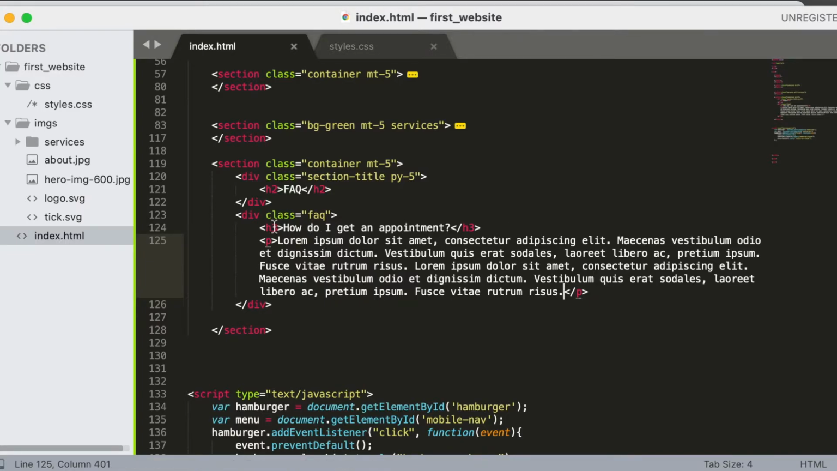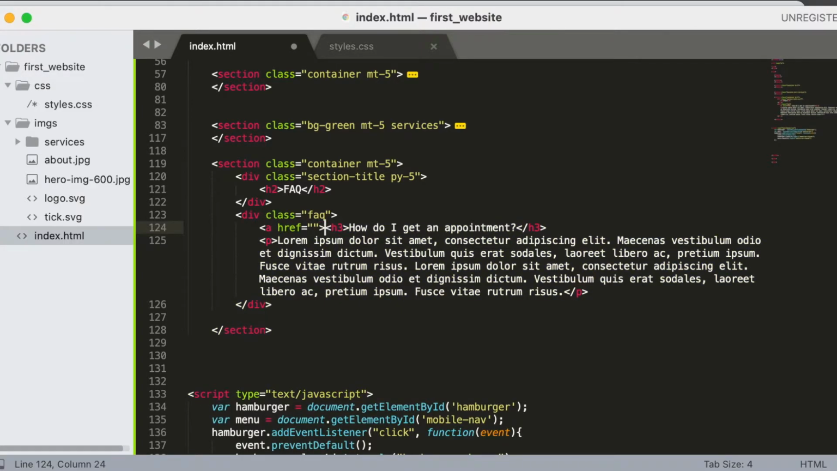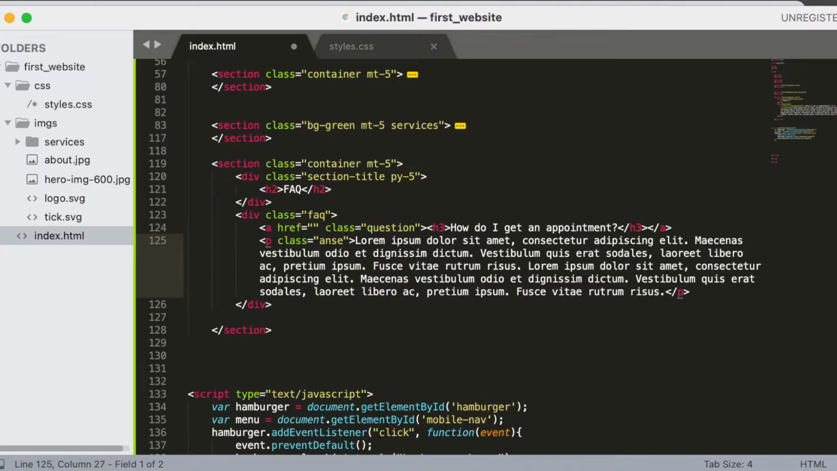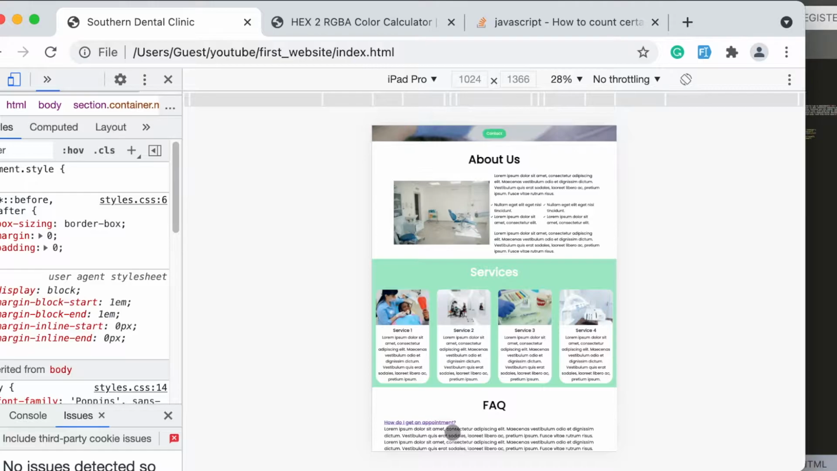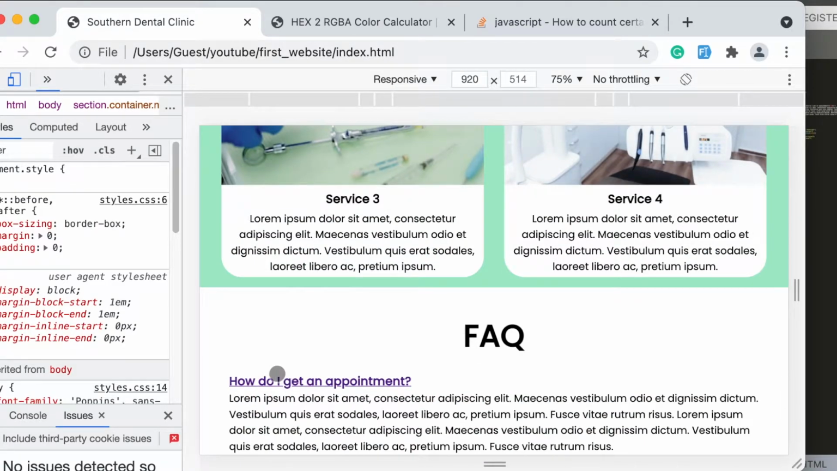Perfect. Now one thing is that the question has to be clickable. An h3 is not clickable, so let's add an anchor tag. So I'm going to add an anchor tag to this. Now let's give class names to question and answer. Perfect. Let's now just refresh. I'm going to zoom in a little bit. So you have got the question, you have got the answer.